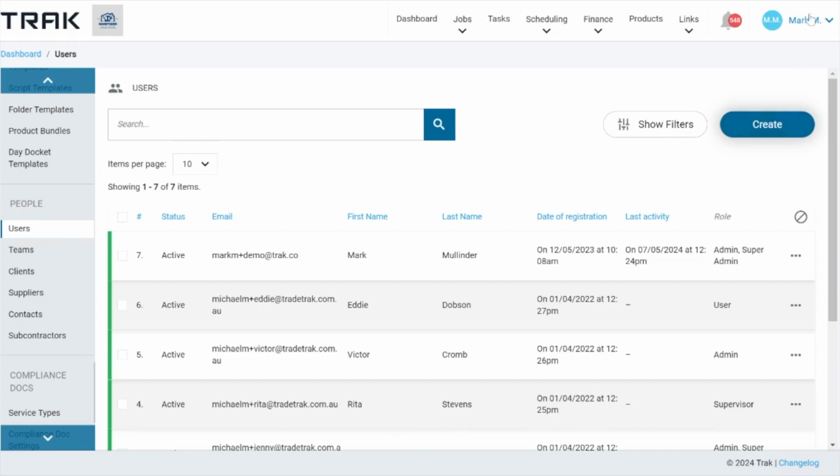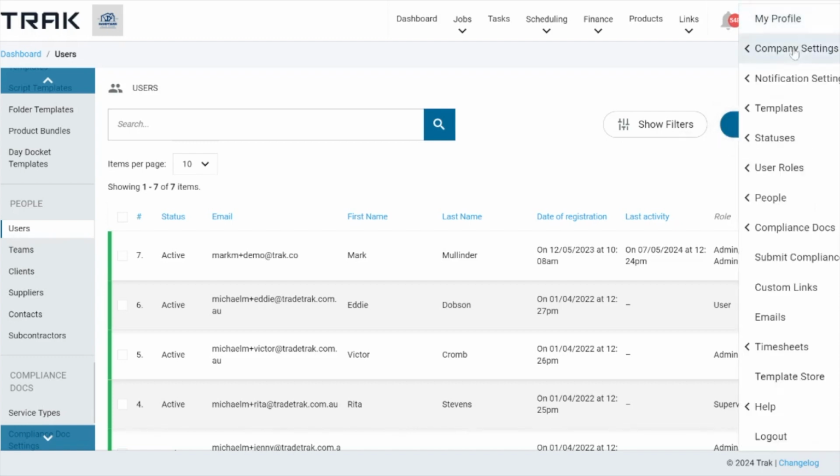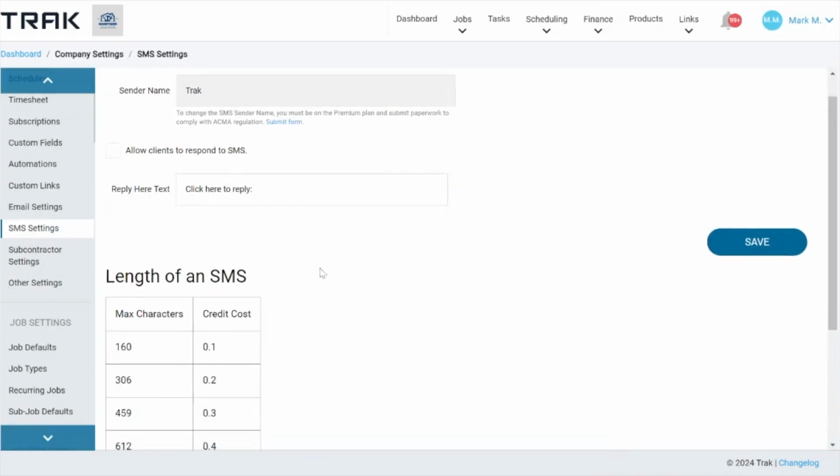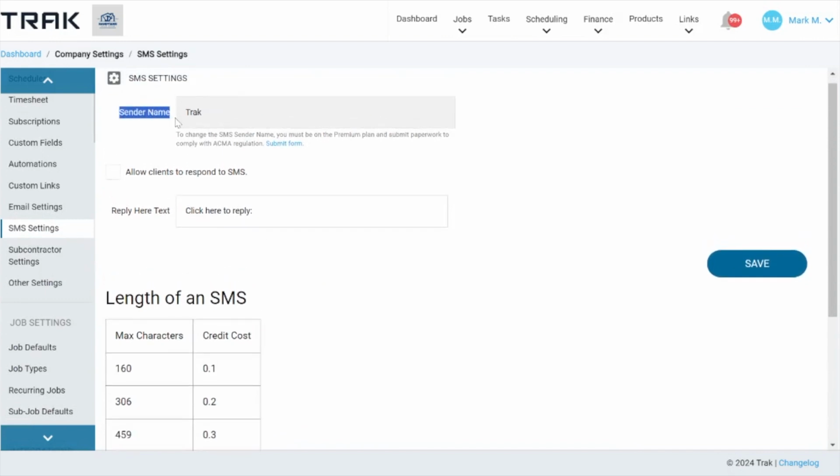So, number one, when it comes to our name, company settings, we've got SMS settings at the bottom. In your Trak account, when you send an SMS to a client, by default, the sender name that comes at the top of the screen will be Trak. This is really important. In Australia, the government has now put in place restrictions on being able to send a text message from your own business name. You cannot do it unless you register it. The reason that this has happened is because people are scamming people all over Australia with fake text messages.